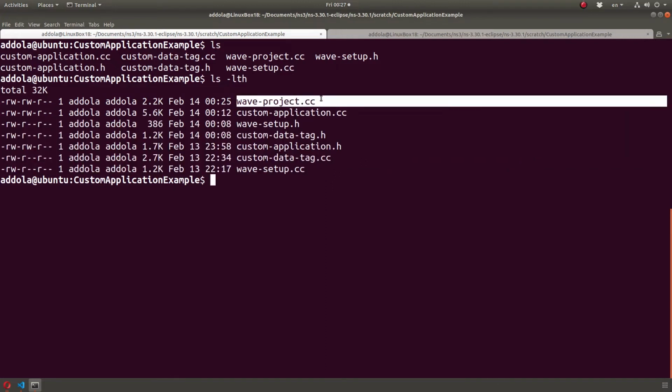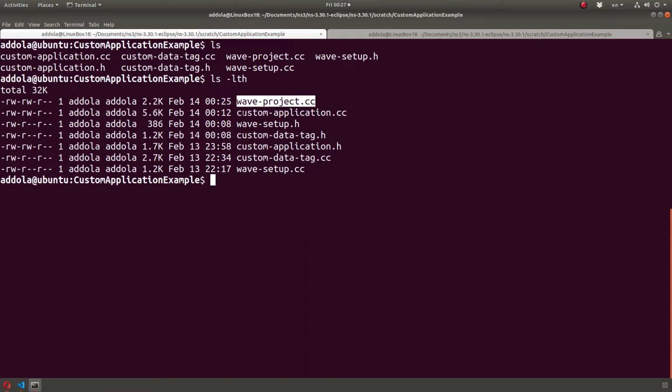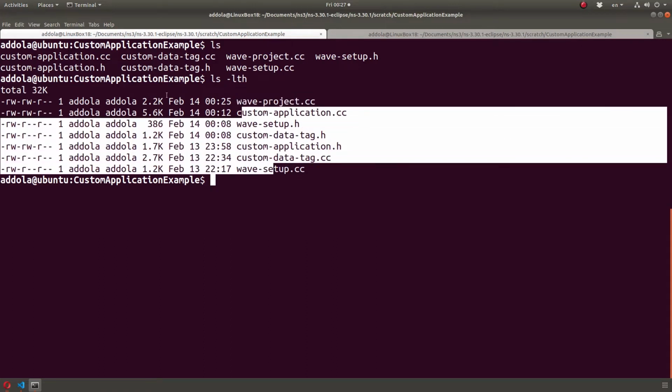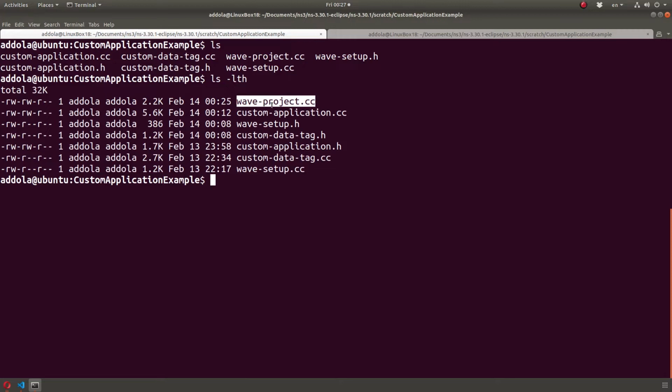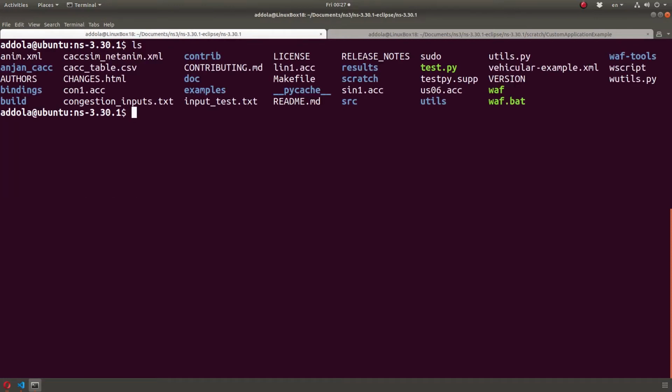So wave project is the file with the main function, and the others are customized components or helper classes. This helps you write neat code in your main function, and then have other functionalities in other classes. And I'll talk about this from different perspectives, I guess.